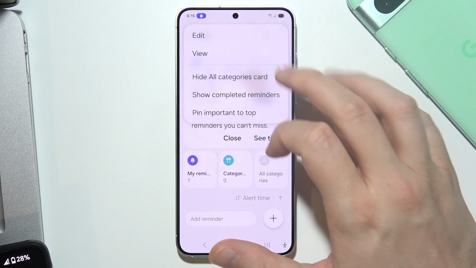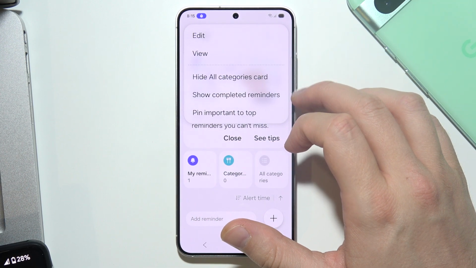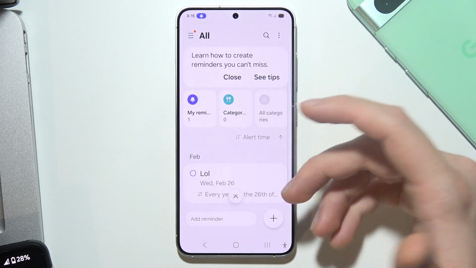By tapping here, you can hide all categories card. You can show completed reminders, for example. So that's how it actually looks.